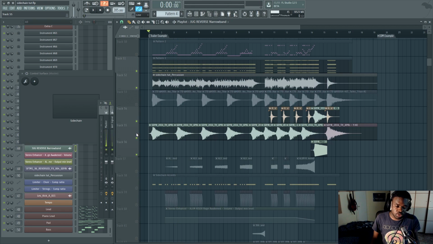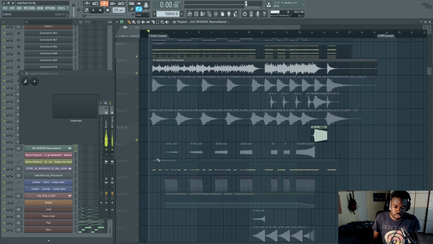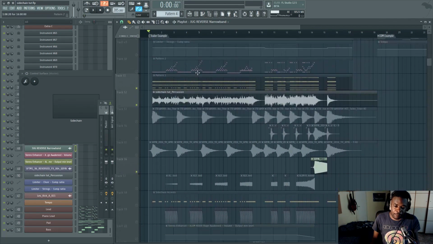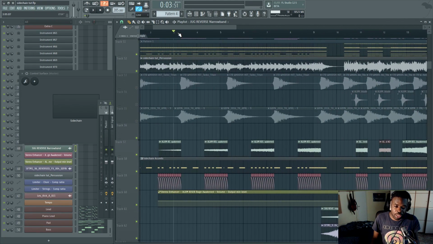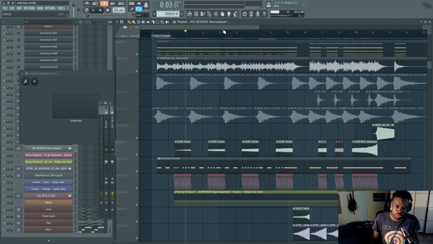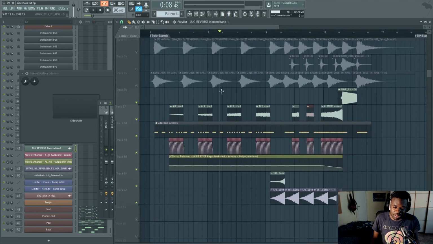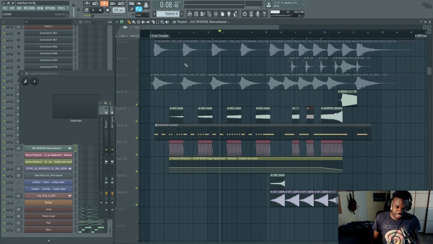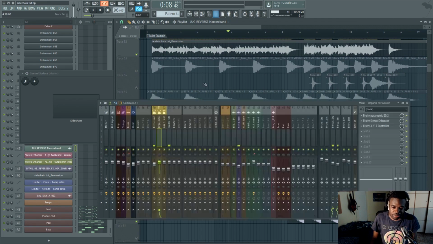Say, for example, I wanted to sidechain something based on the percussion. Like sidechain the riser, for example, based on the accents of the percussion. Now, if I had to do that manually with automations, it would be terrible. It would take too much time and it wouldn't be worth it. But thanks to sidechain, I can do it very easily.